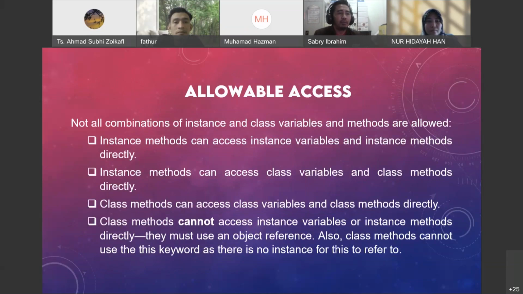allowable access. Tak semua combination instant dan class variables dan method dibenarkan. Instant method boleh akses instant variable dan instant method secara direct, manakala instant method boleh akses class variable dan class method secara direct juga. Class method hanya boleh akses class variable dan class method saja directly. Dia tak boleh akses kepada instant variables ataupun instant method kerana mereka menggunakan objek sebagai reference. Oleh itu mereka tak boleh menggunakan keyword this sebab tiada instant untuknya di-refer. Next.